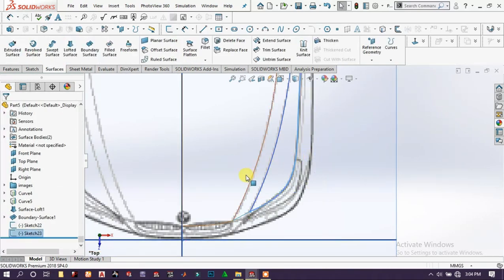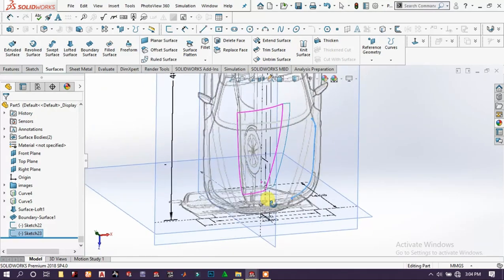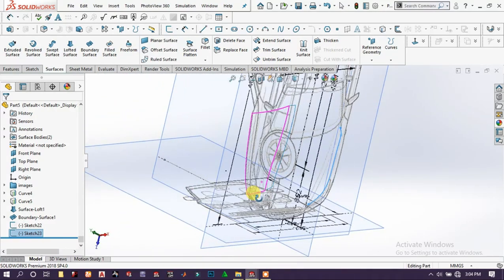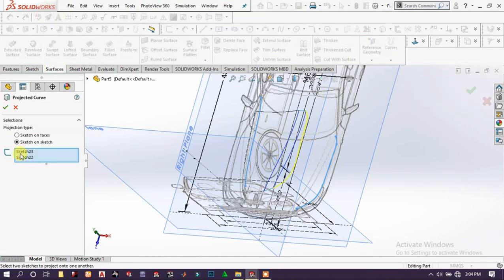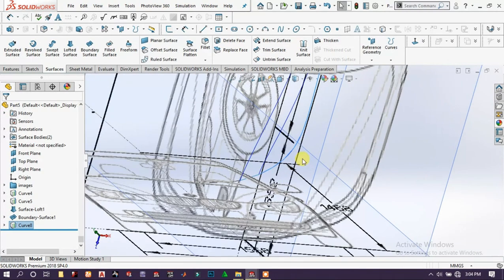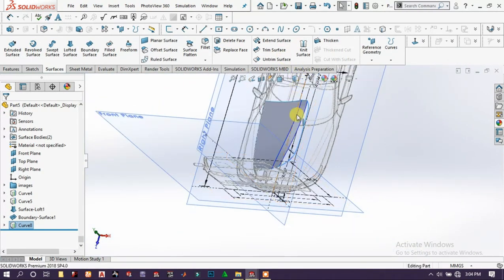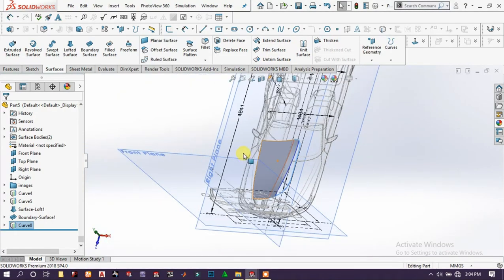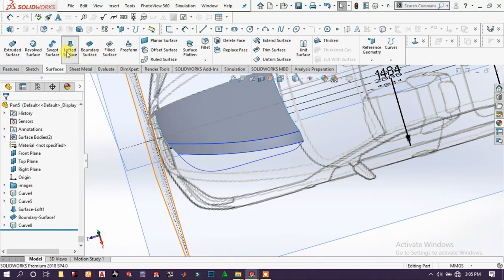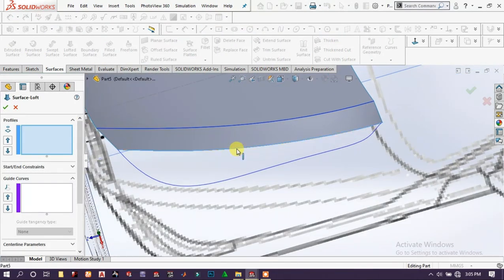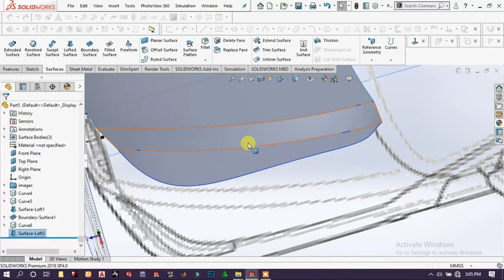Yes, exit the sketch. Similarly, select both the sketches and curves, project curve, click OK, back to solid edge, then lofted, choose lofted surface, then choose both lines and click OK.